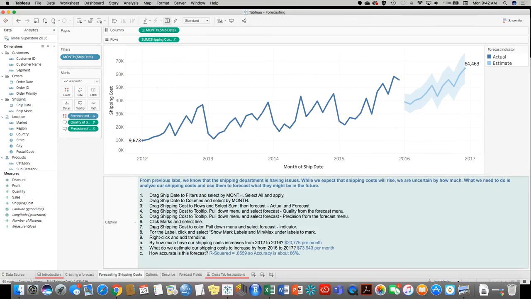We're going to take the shipping cost now. Before we do that, let's click on the marks and select line. I've got mine on automatic, so it becomes a line. We're going to select marks and make sure that it's actually a line chart, which it is, but we just want to double check and make sure that it doesn't change.